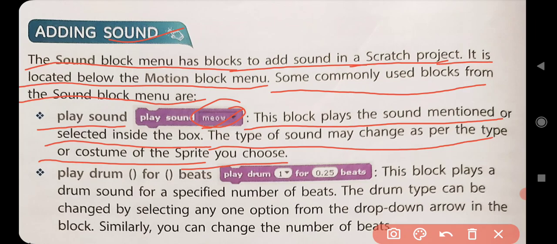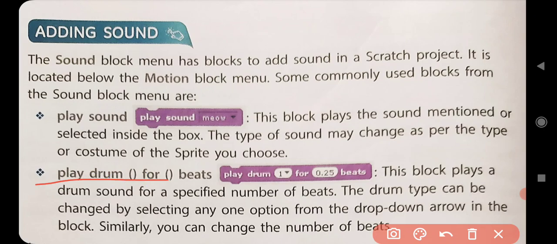Okay, now come to the next, that is play drum for beat. This block plays a drum sound for a specific number of beats. Here, see, the number is given. With the help of this number, you can change how many times, whatever number you have selected here, you can play a drum sound for that specific number of beats.